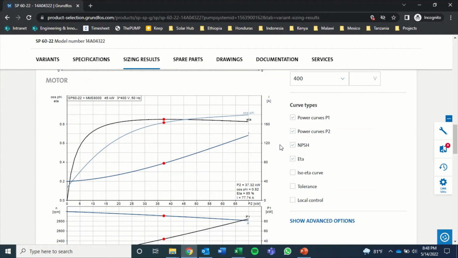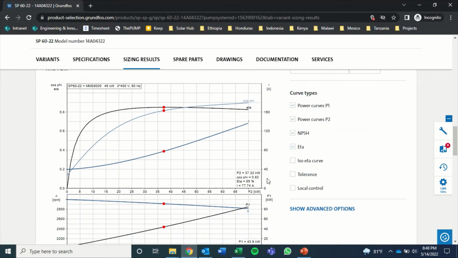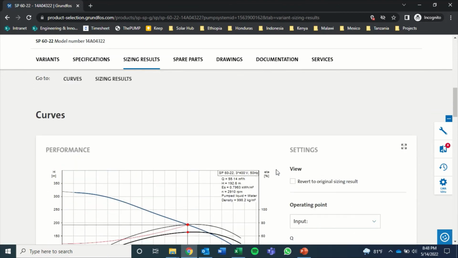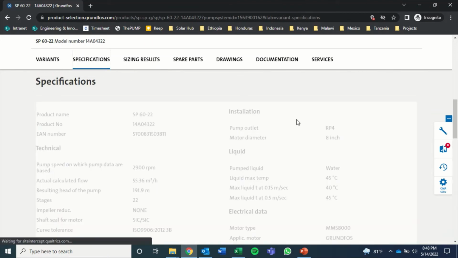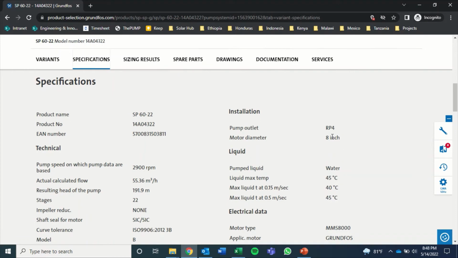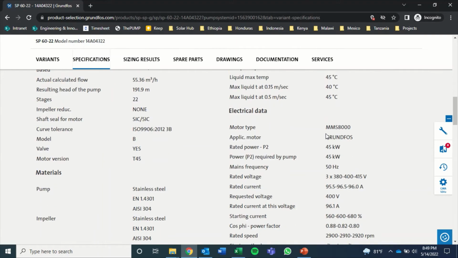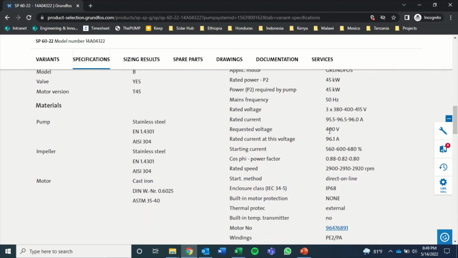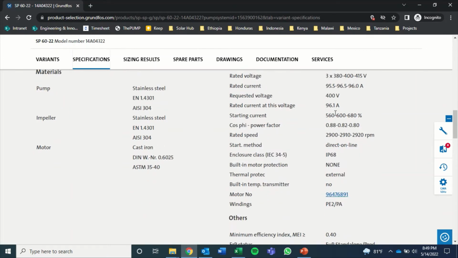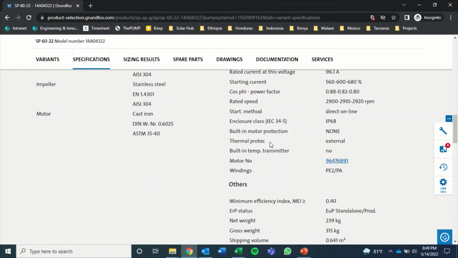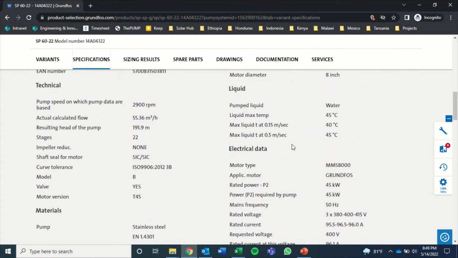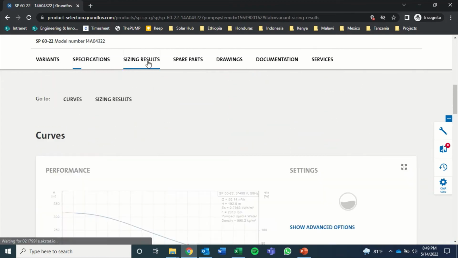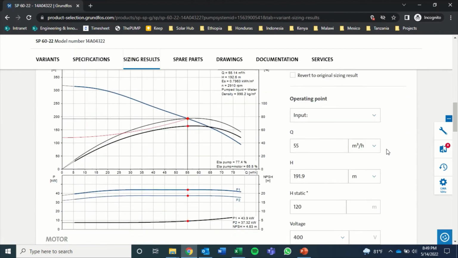There's also motor curves here where you can identify your current draw for the motor and other information. You can also click on this specifications tab to see more detailed information about the pump, such as the pump outlet size, the motor diameter, some electrical data, the power rating, the required voltage, what it's rated for, and all the detailed specifications here. So we're going to take some of this data and enter it into the design tool.